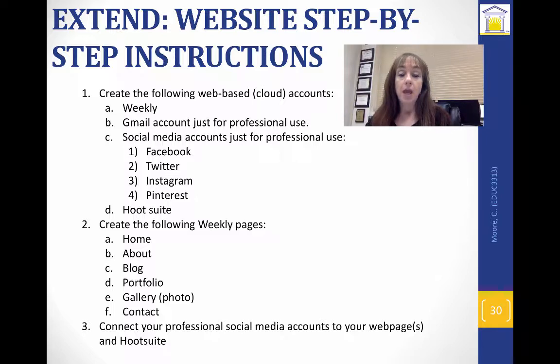Okay, and for each one of these tools, I'm not going to walk you through how to set up a Facebook or a Twitter or Instagram, because each one of those tools has very detailed video-based and print-based instructions on how to create and manage it. You can even do searches for using Twitter in education, or using Instagram in education, or in middle school grades, and you'll have more resources than you'll ever know what to do with.